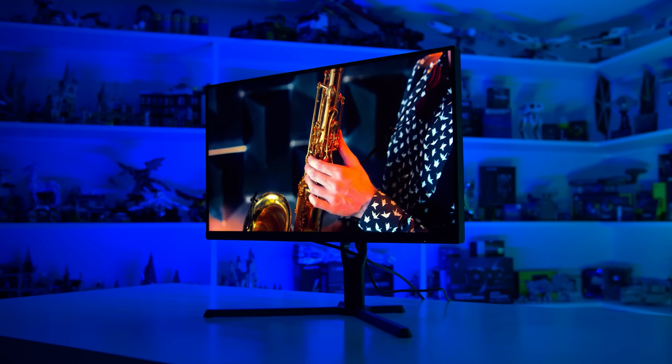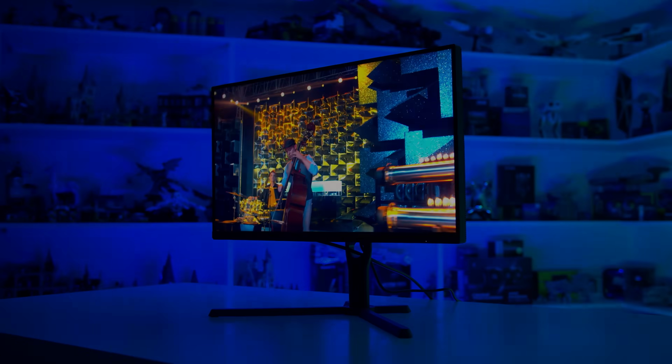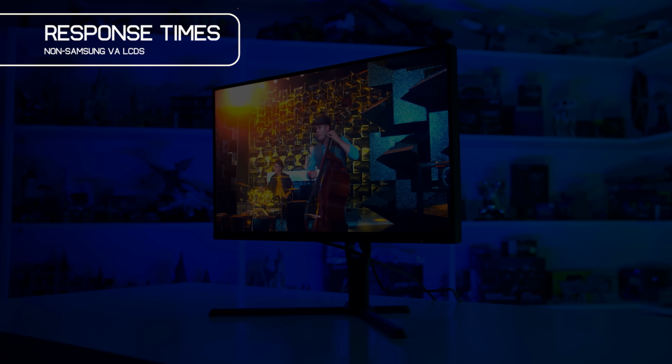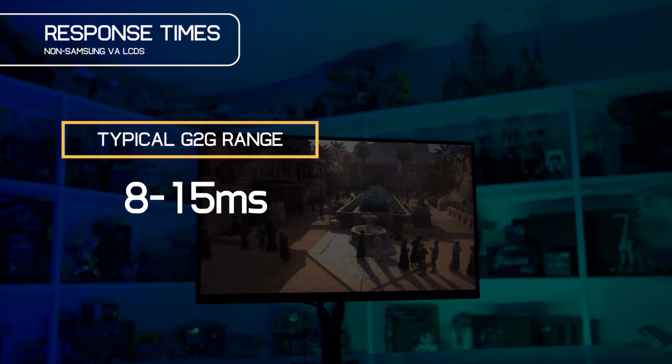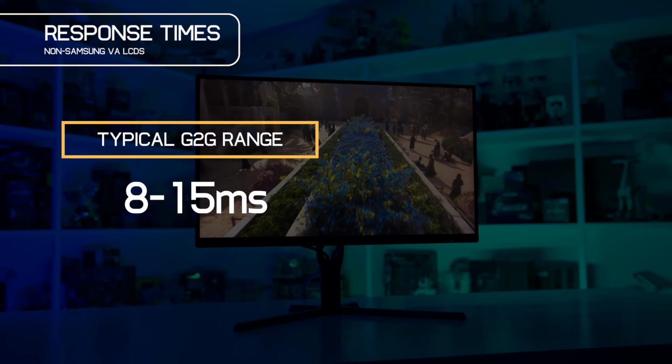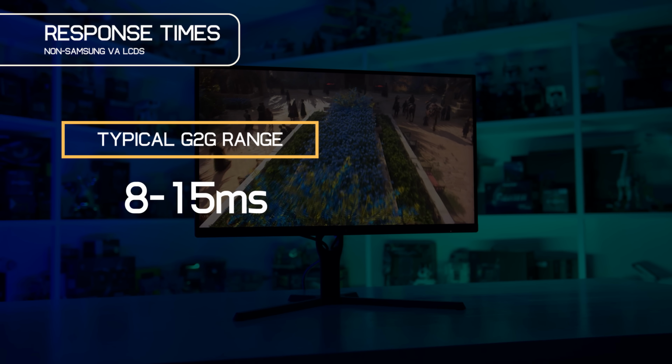Response times are just as important for motion clarity as refresh rates. These dictate how fast the panel can transition from one color to another, with faster responses leading to less blur and ghosting. Here are the general rankings of speed. The slowest monitors we've tested are VA LCDs, excluding those tuned by Samsung. These non-Samsung VAs tend to have response time averages in the 8 to 15 millisecond range, reaching 7 millisecond for the best cases at the highest refresh rates.